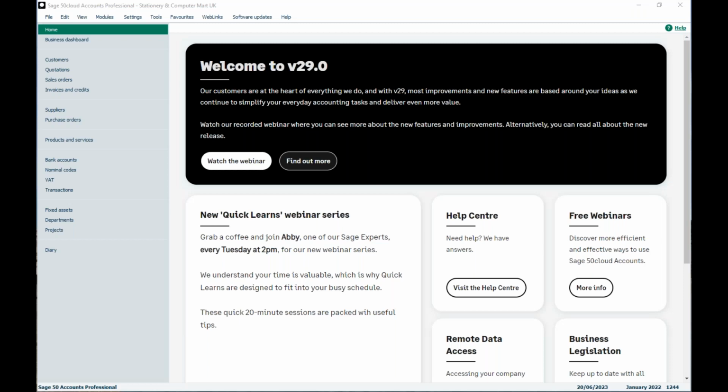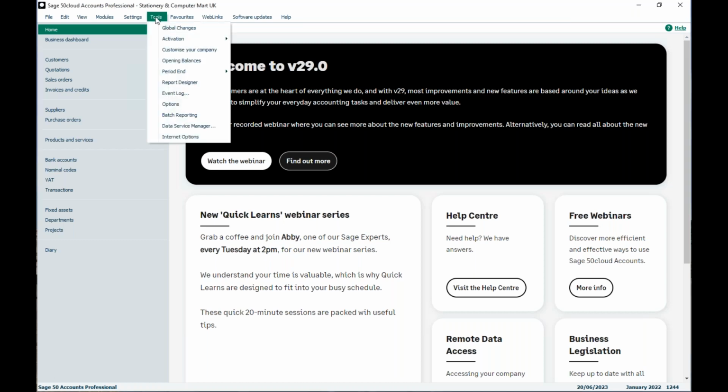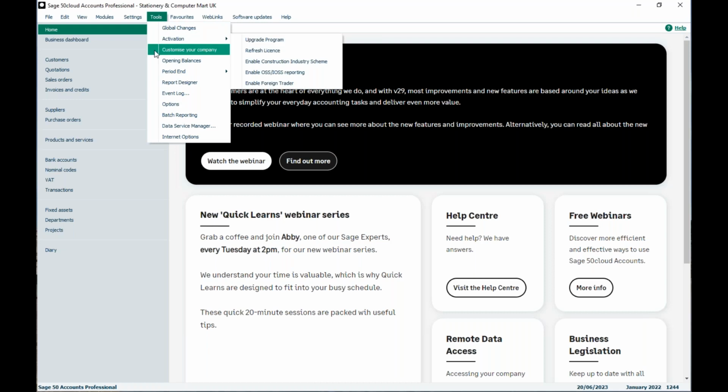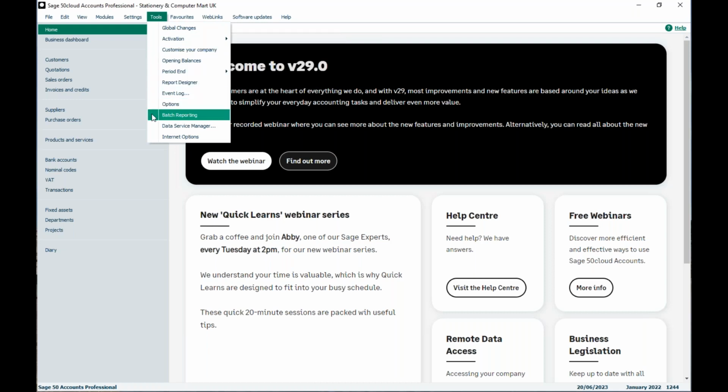So the first thing we're going to look at is where this batch reporting option is. If we just go to Tools along the top, you're going to go all the way down and you'll see the batch reporting option in this list. If you don't, you might not be on the standard or professional variant. Potentially it could also be down to user permissions.